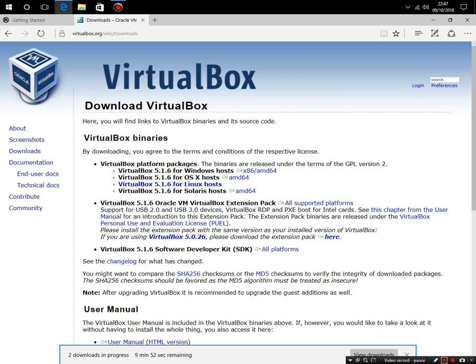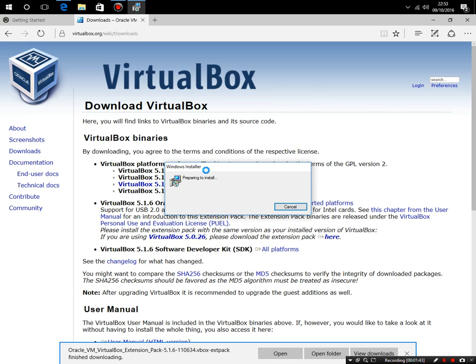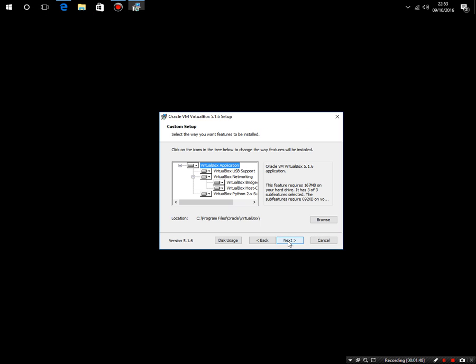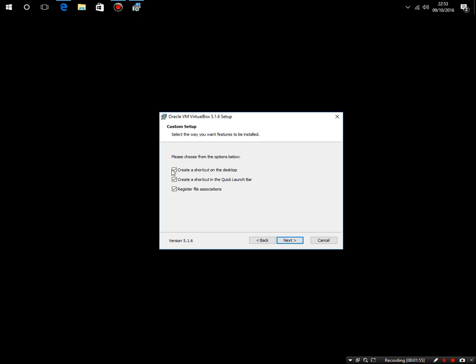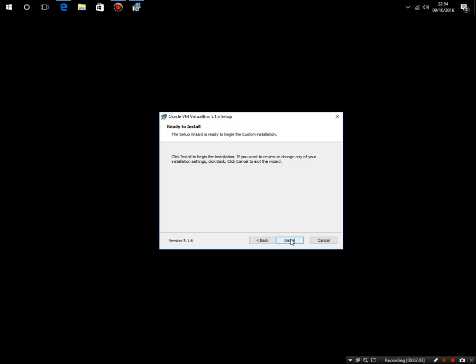So what I'll do is pause it for like 10 minutes, and then we'll continue from where we left off. Okay, I made a quick cup of tea and I've come back and it's all downloaded. So I'm going to run the install. Let's minimize this out of the way. This is the actual installer. I'm going to allow for networking, USB support and so on. Next, create shortcut, register file, yep, next. Network interfaces, yes, let's install the network interfaces.